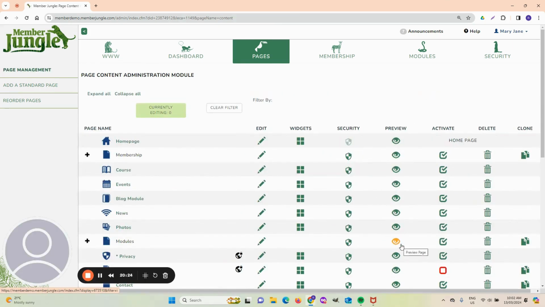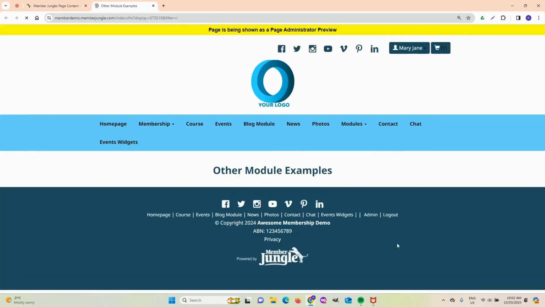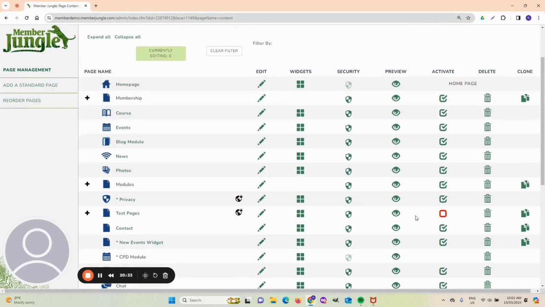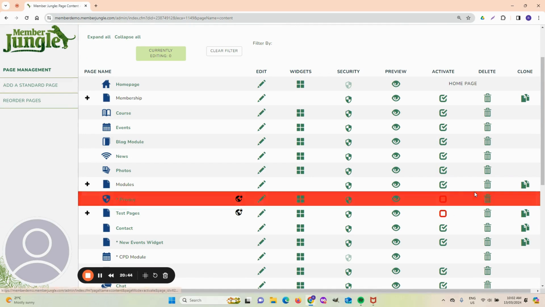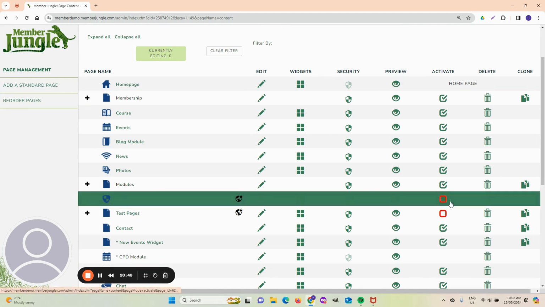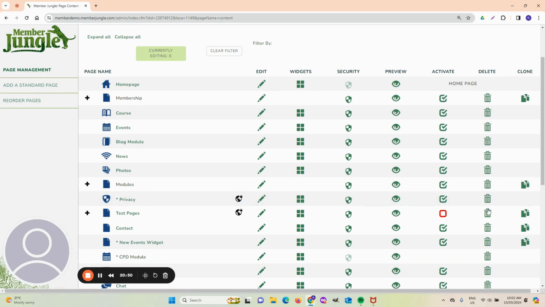While you're editing the pages, you can click on the preview, and as an admin, you will be able to see the page and how that's looking, even if it is inactive like this one here. So when you're first creating a page, or if it's now an obsolete page that you don't need to be turned on, then you can deactivate these by just clicking on it and it'll turn red, and that page is no longer accessible by any users. Delete is an obvious one, and we've already had a quick look at cloning all of the plain pages.